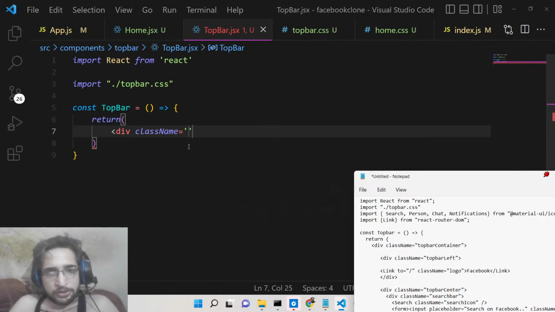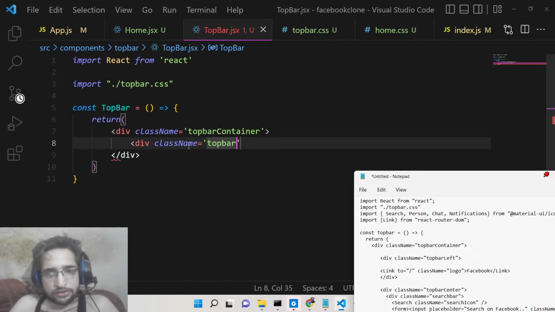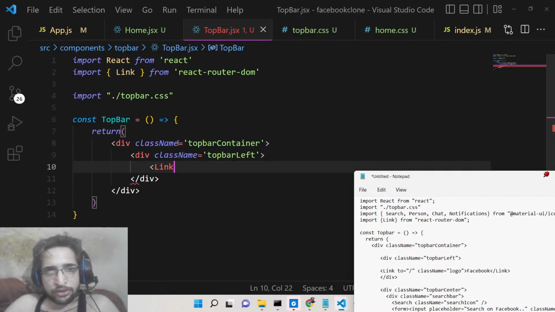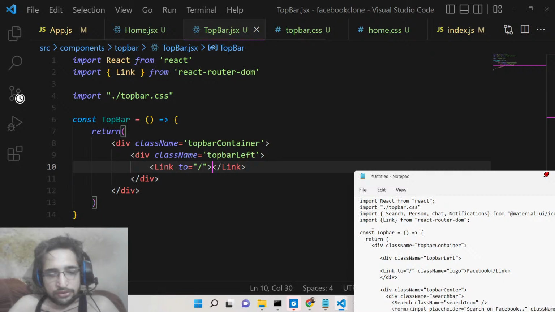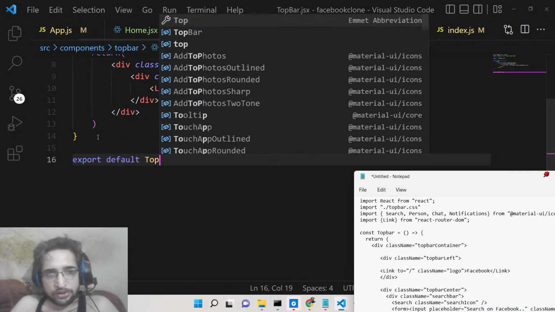And here we will be giving a class which is top bar container. Top bar left. So here basically just import the link from React router DOM. So basically this will link to the home page if you click it. So this will be the logo, Facebook, and we'll be giving a class name to it of logo. That's it. And also we need to export this, export default top bar.